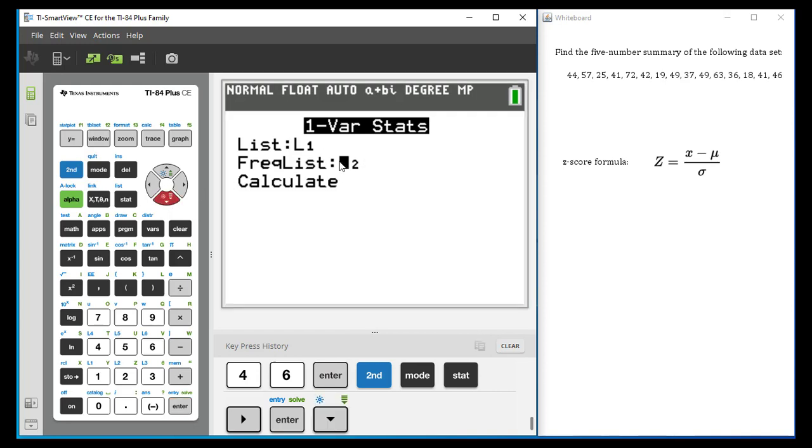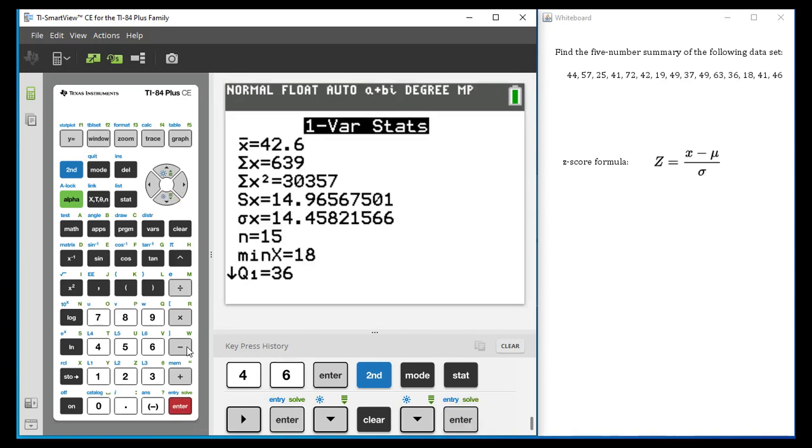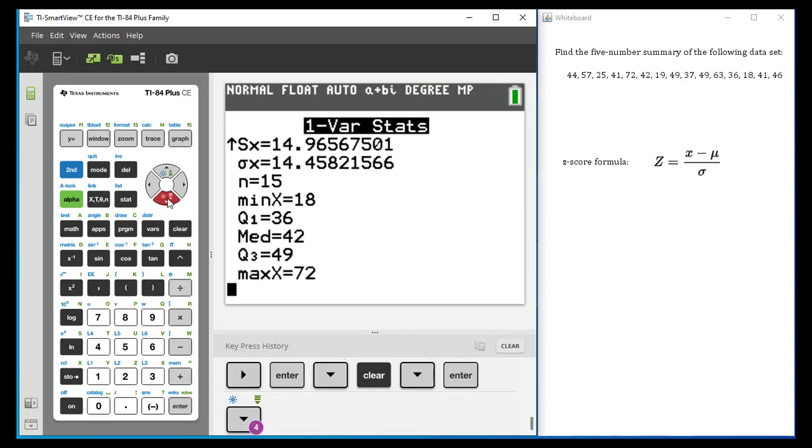But be careful, we don't have any frequencies in this case, so you want to make sure to clear out that value there. If I hadn't, the stuff in L2 would actually lead to an error on the calculator because these two lists aren't the same length. So if I press calculate now, I get the output from var stats, and I don't see everything for the 5-number summary on the initial screen, but if you press the down arrow, it'll take you to the rest of the values necessary for the 5-number summary, which are the minimum value, Q1, the median, Q3, and the maximum.